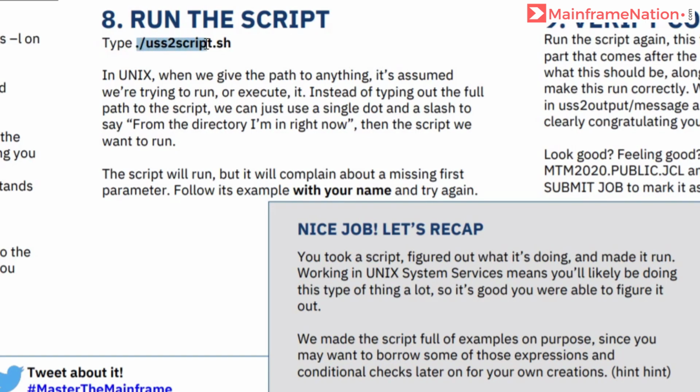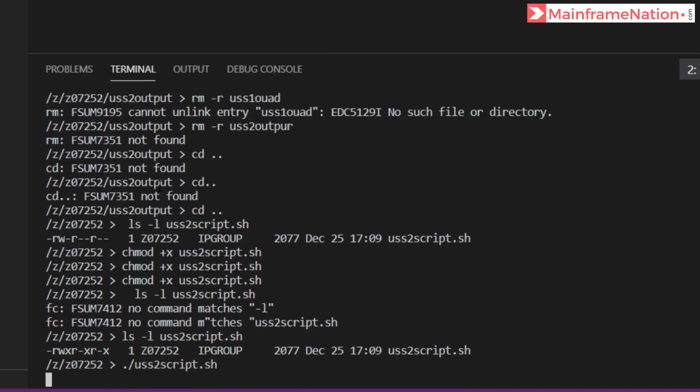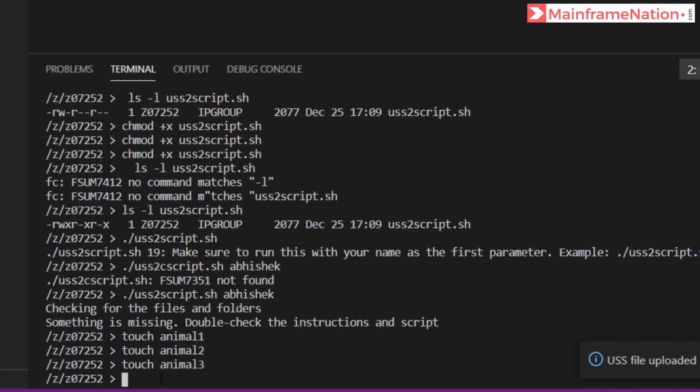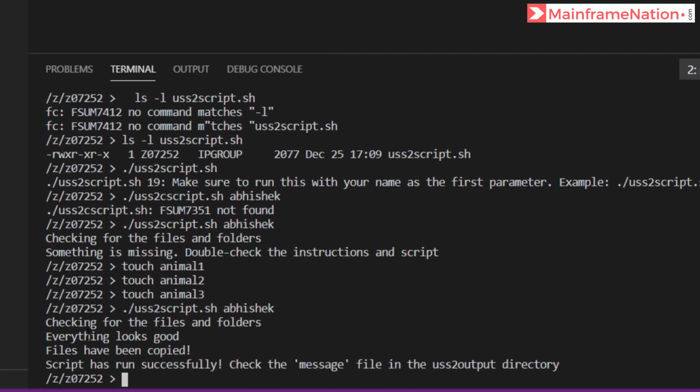Now I can run the script by giving here /uss2 script.sh. So it is asking us to make sure to run this with your name as the first parameter. Now let us run our script again. Give here uss2 script.sh, then my name. Now it ran successfully. Checking for the file and folders, everything looks good. Files have been copied. Script has run successfully.